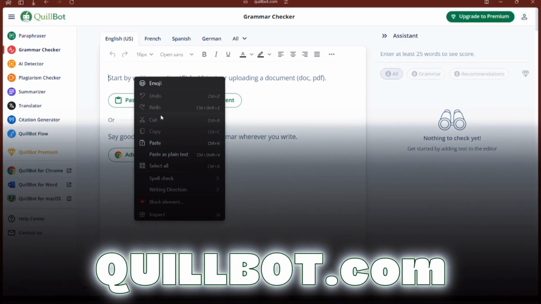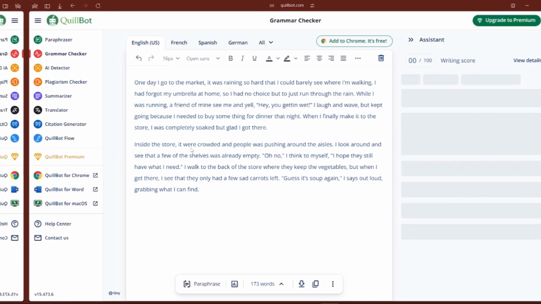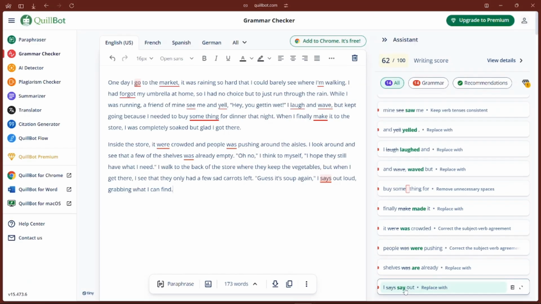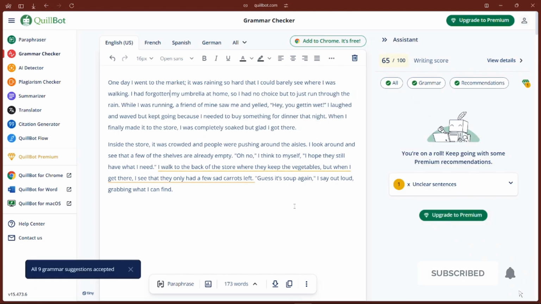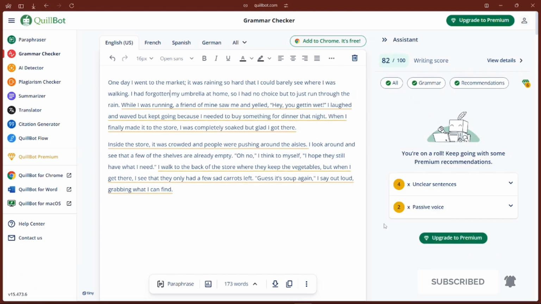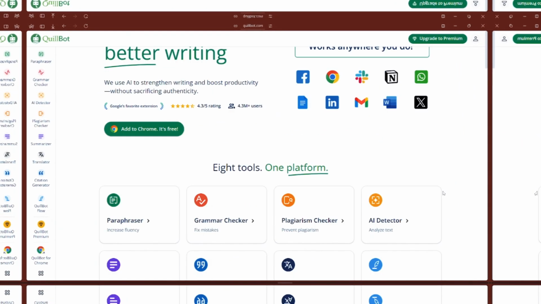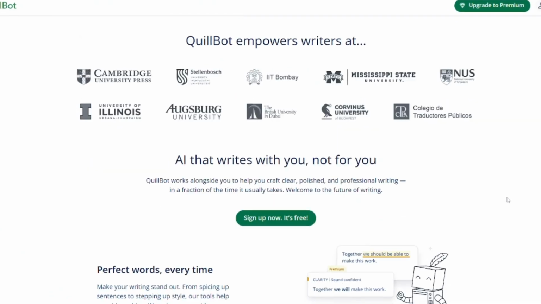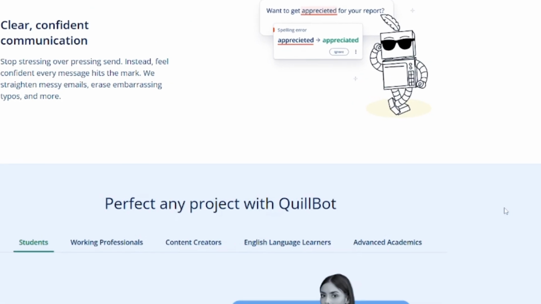Next is Quillbot. Whether you are working on an essay, email, or blog post, Quillbot has your back. It is a paraphrasing tool, but it's way smarter than just swapping out words. You can use it to rephrase things to sound clearer or even more creative. They've also got a grammar checker and a summarizer. So if you're not feeling your writing, Quillbot can do some magic to improve it. It is especially helpful for avoiding plagiarism, so if you're a student, this tool is a must-have in your toolkit.